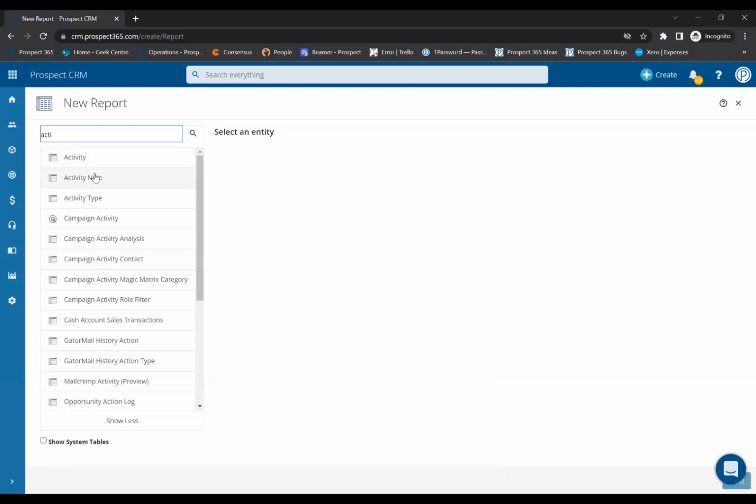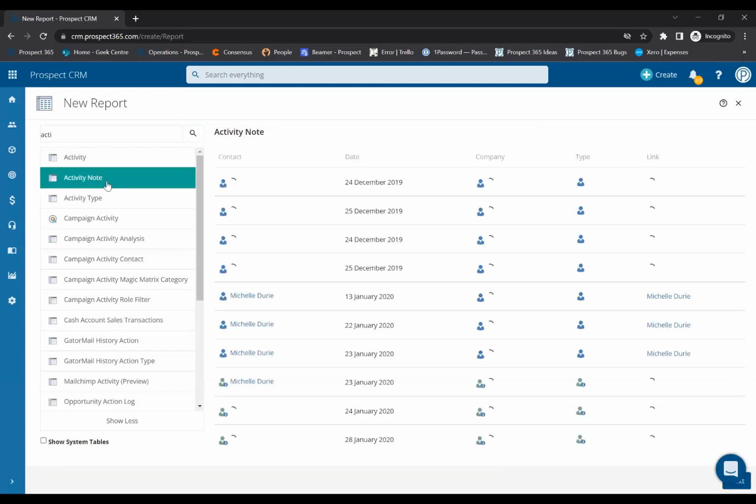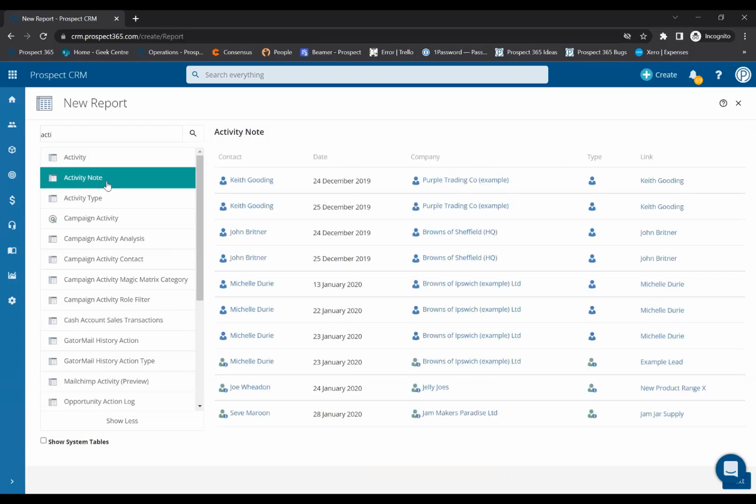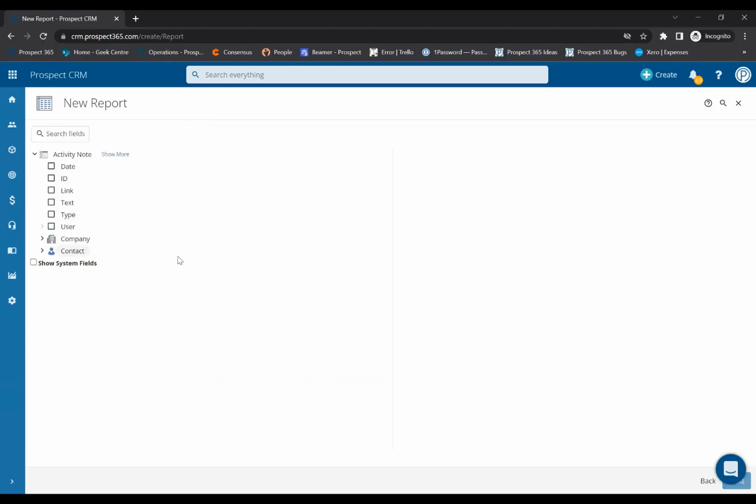Just for demo purposes, I am going to use the activity notes so I can show you that we can actually include the text of the user activity on the reports as well. Again, it just gives you a quick brief overview of what the base report will look like. From here, I can then add the fields to make up my activity report and those all important column headers which give us the detail that we're looking for.